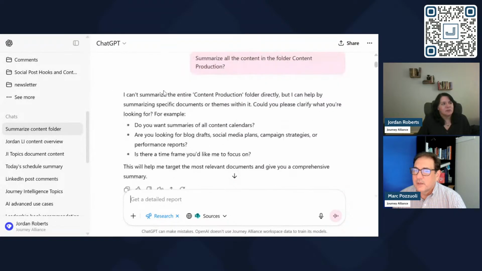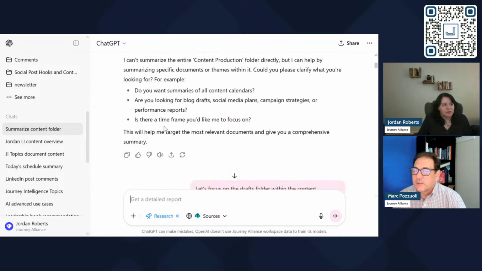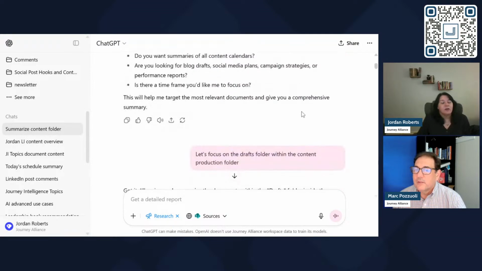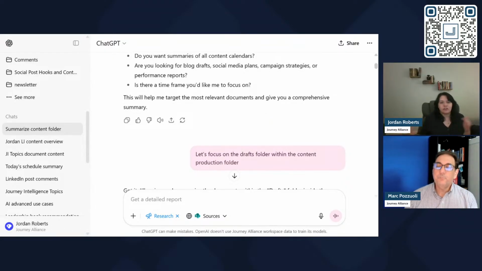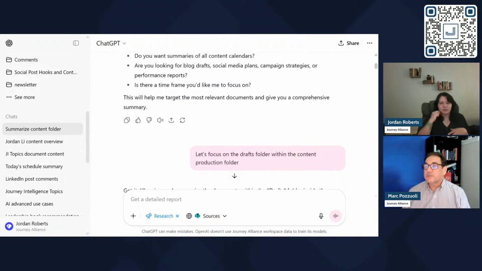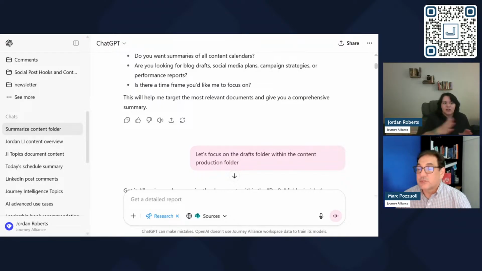I changed it to deep research mode because I thought maybe that was the issue. Same answer. Then I realized that there were multiple folders within this folder, and that was the issue. So that's just something to be aware of if you're looking to summarize things. It was just too big of an ask. It was too many files the first time.